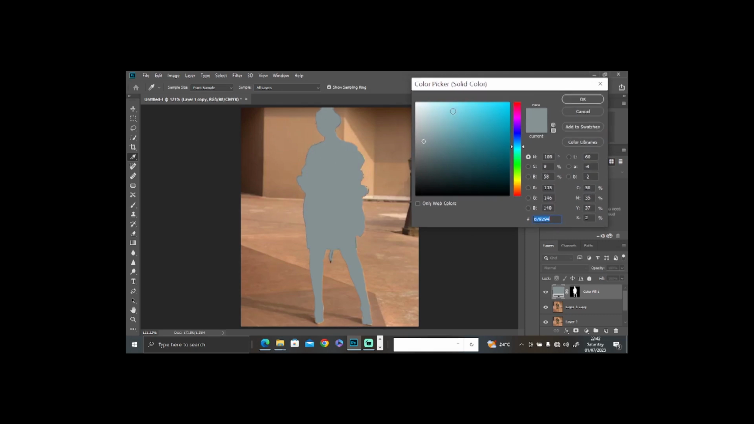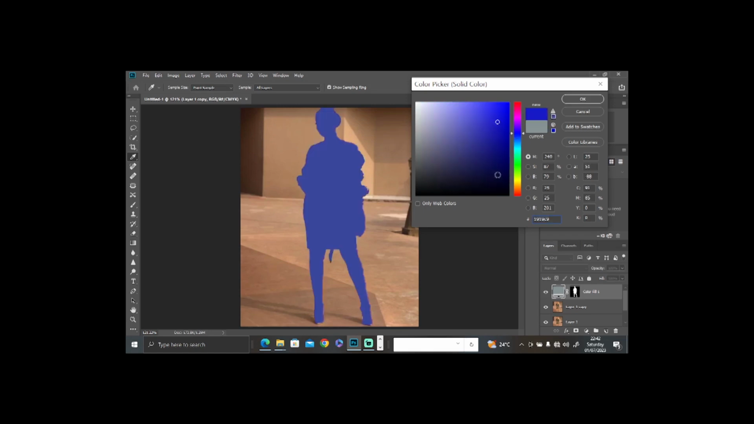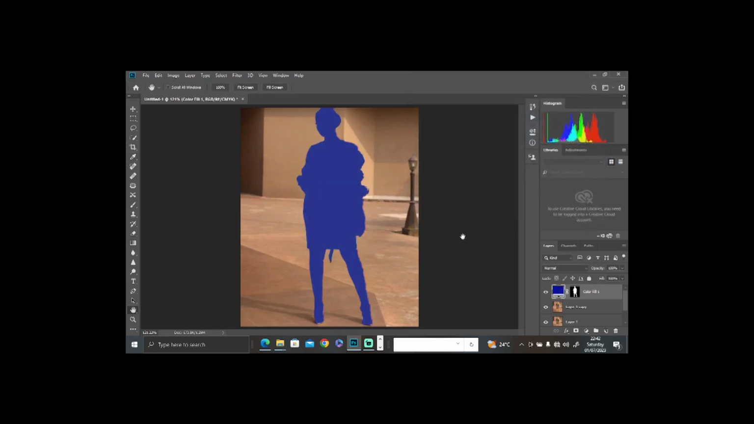I can come to this color picker and I pick the color. For now I want to pick blue. Let's say I've picked blue, or maybe this color. Let's use blue for now. So I'll take blue and then I say okay. After saying okay, now we have the color fill layer, and then now we have our layer.